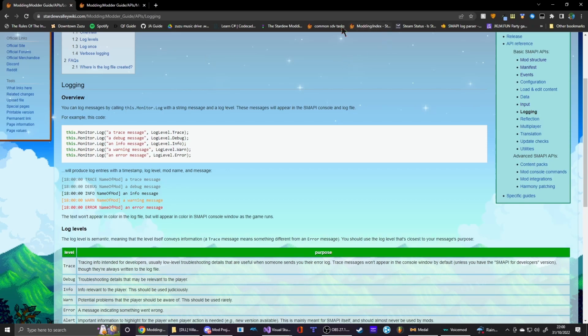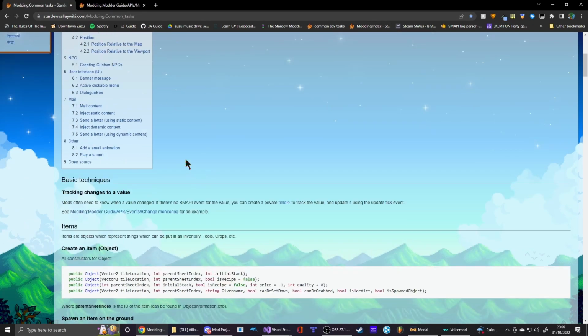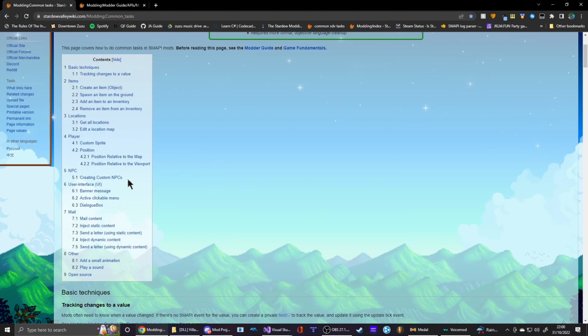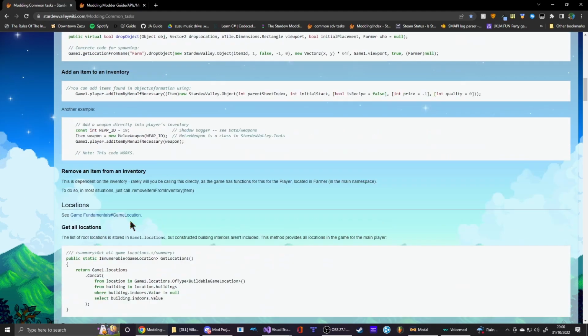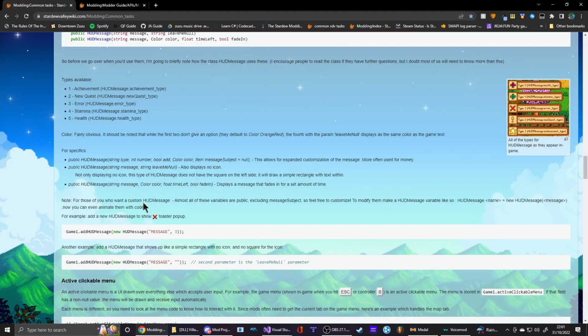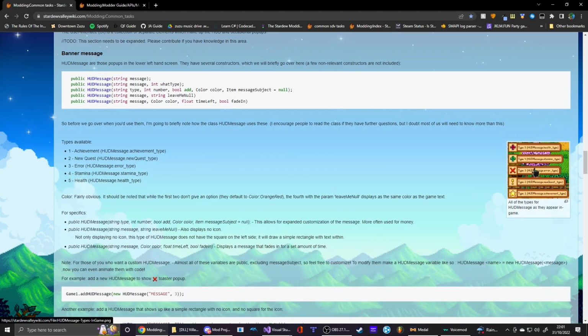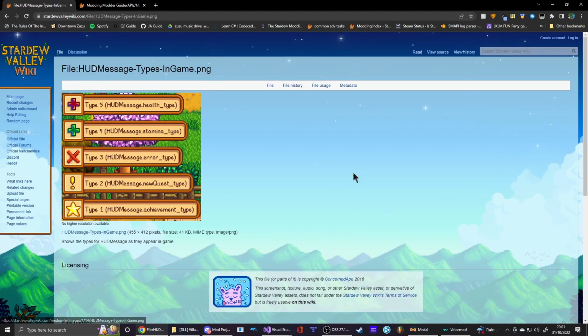There's actually a thing you can refer to for this. If I go to the HUD messages section here, there's a picture of them here you can refer to on the video if you just want to pause and have a look which one you want to use. That's type 5, that's type 4, that's type 3, that's type 2, and that's the achievement one I was talking about.